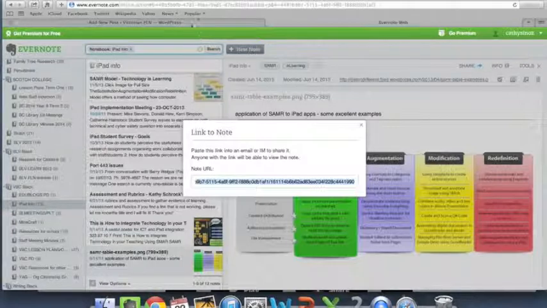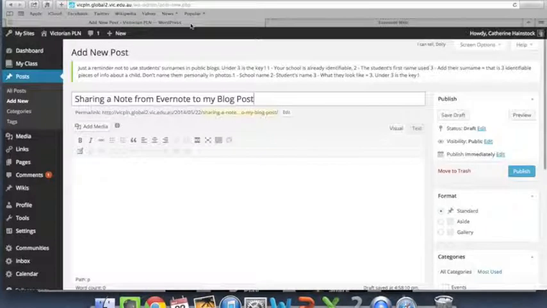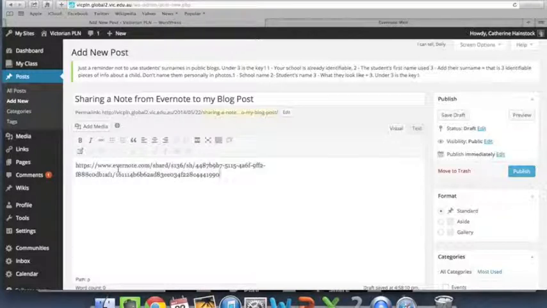Now I'm going to go back to my blog post, and I'm going to go to the body of my blog post, and I'm going to do a paste. So Control V or Command V. It's a pretty long URL. You were actually only seeing a short part of it when we were in Evernote. And you know you've got the right thing if you see this little bit right here that says shard. You know you've got a link to your note.